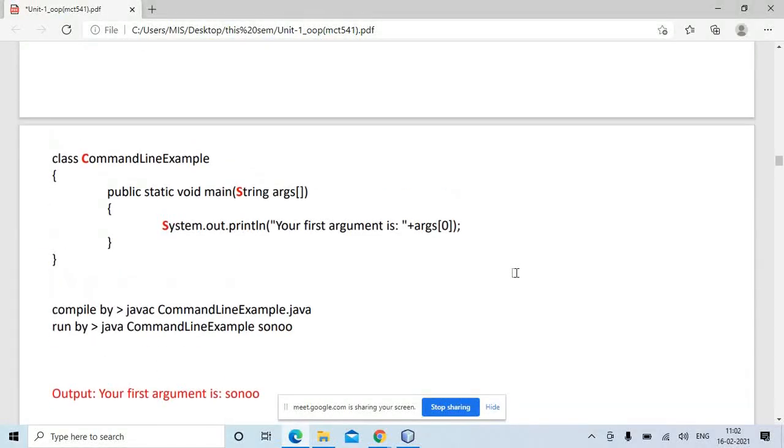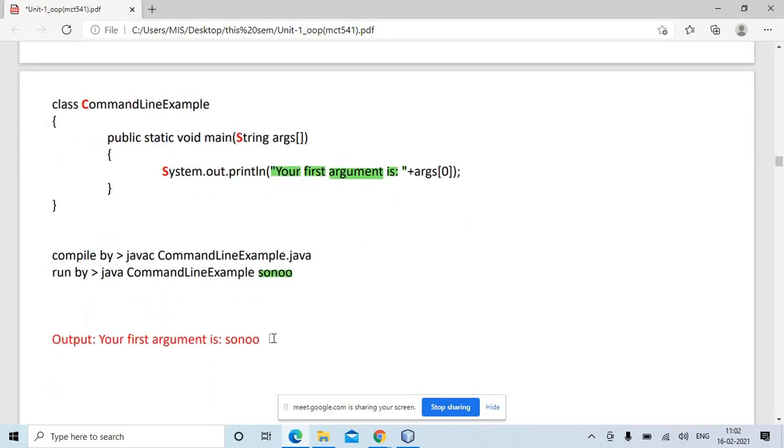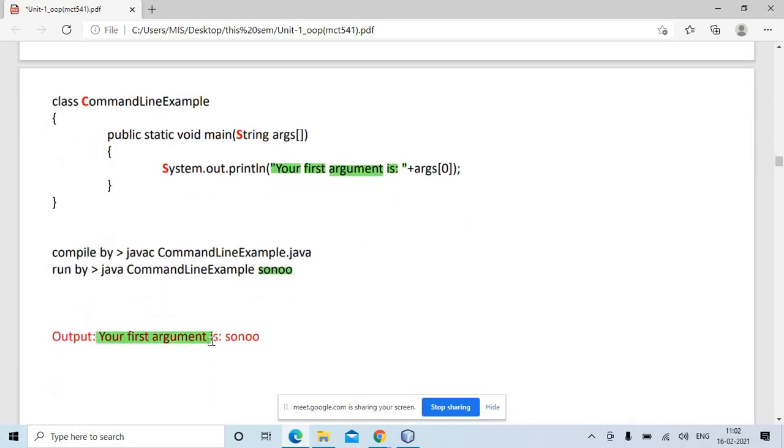Just to briefly revise, instead of the plain text, if you want to print the user argument, see here the Sonu is the user argument. The user has given input, and that Sonu name you want to print it, like your first argument is, and whatever argument, whatever name the user will supply. So this is how we have seen we can print it.